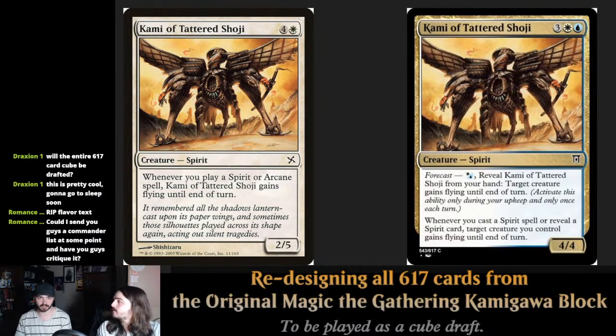The original block did not have any 2-colored cards at all. It had one 5-colored card as its multicolored card, and that was it. And no other multicolors. So this will be a lot more interesting, in my opinion. I love multicolored cards. So let's go over this board.